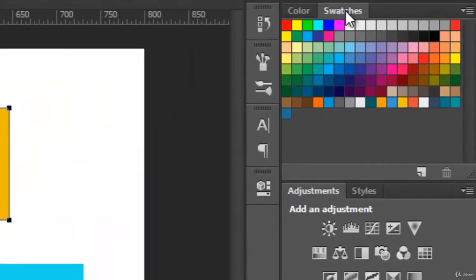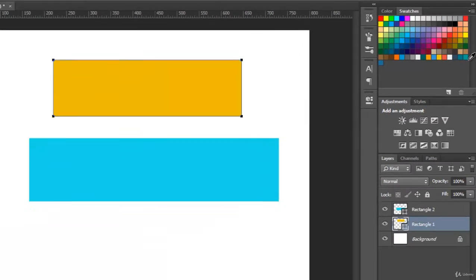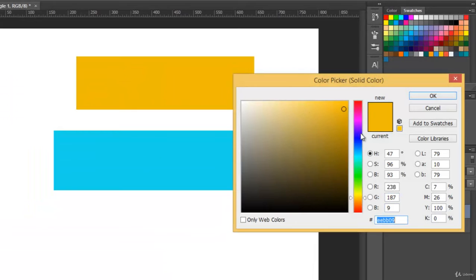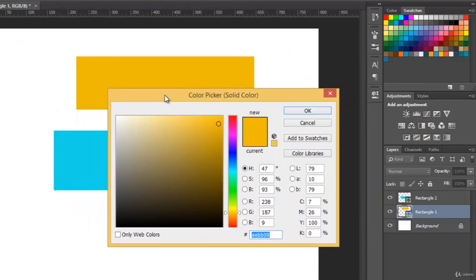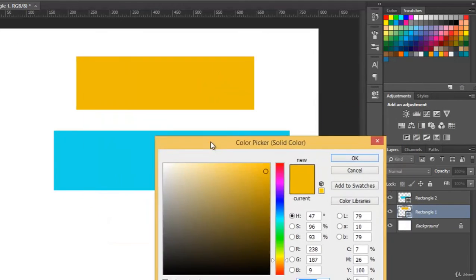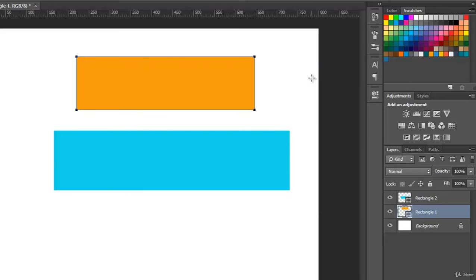You can change the color of the rectangle in another way. Here you can see the swatches panel. Okay, there are many colors which are already there. Choosing from all of these colors sometimes becomes very difficult because you want some specific color. So you can do that by using swatches. Swatches are very important whenever it comes to a project. I would like to make this orange color and select OK.